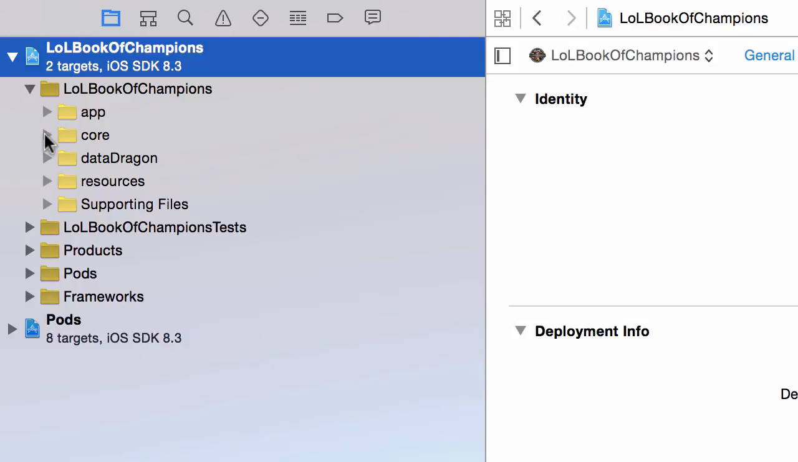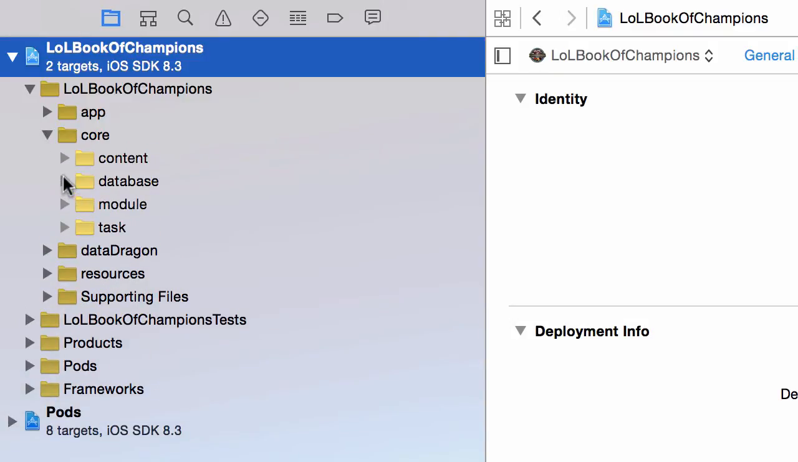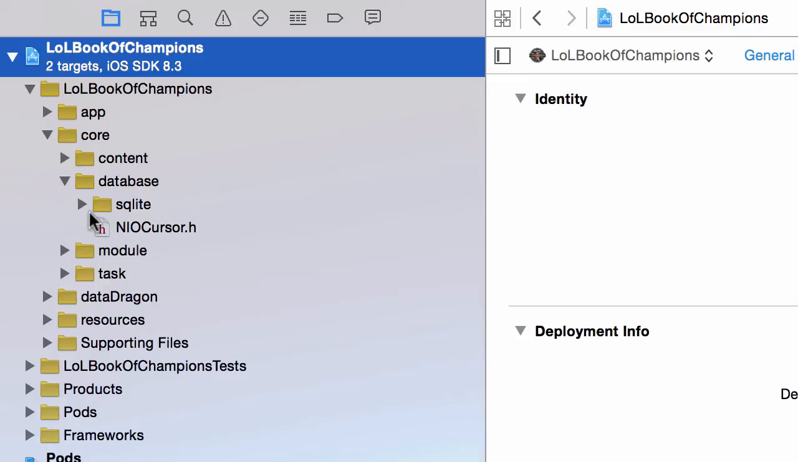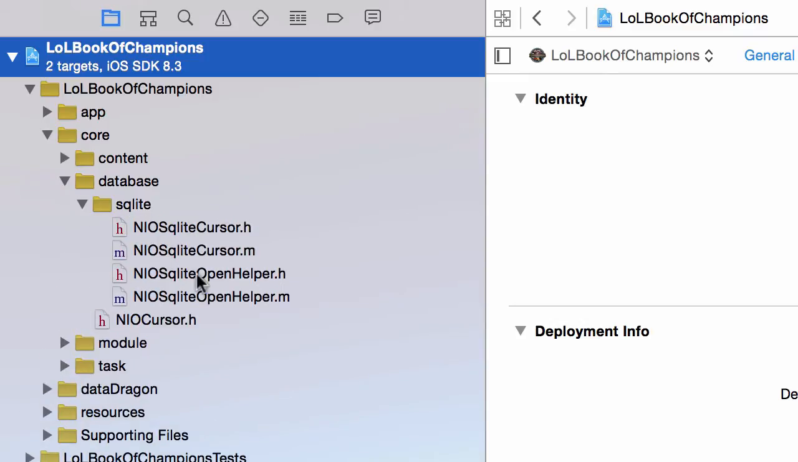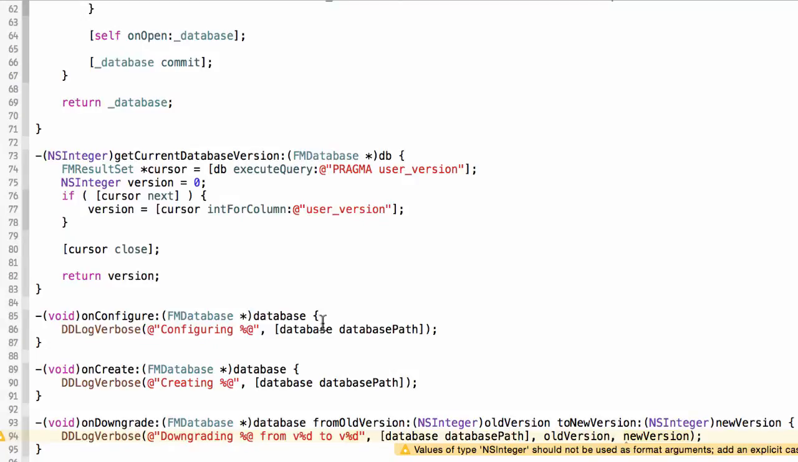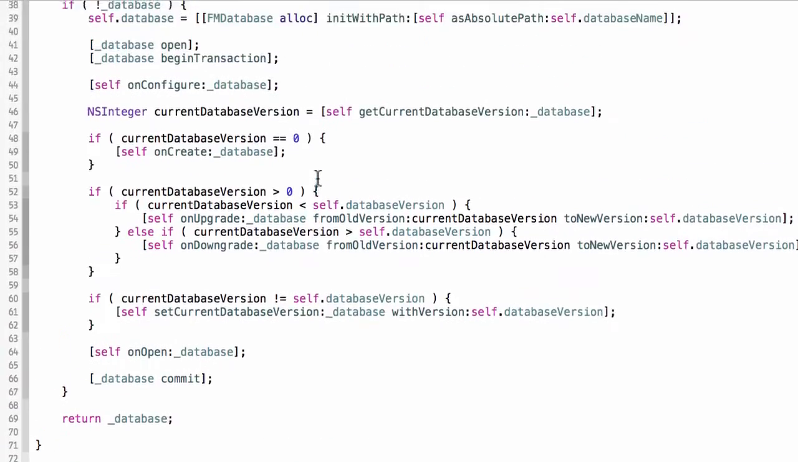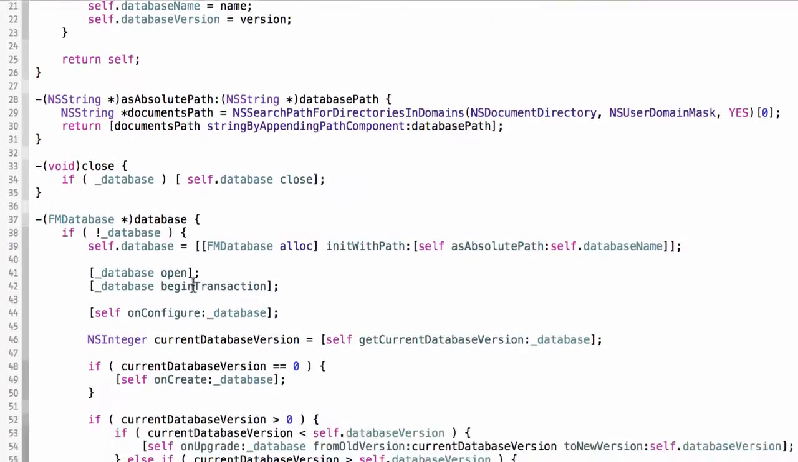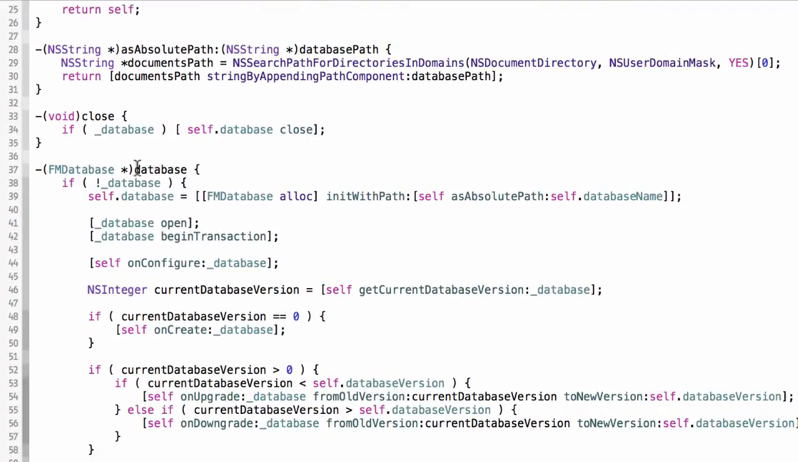I'm going to start with the base class in the core app module, and I'm going to look at something called the SQLite Open Helper. I'm not a particular fan of the name of this class, but this is similar to the class name used in Android, and I wanted to make it obvious to those that have used that what this does. So what this class does is it has the capability of answering a database, which is an FMDatabase.